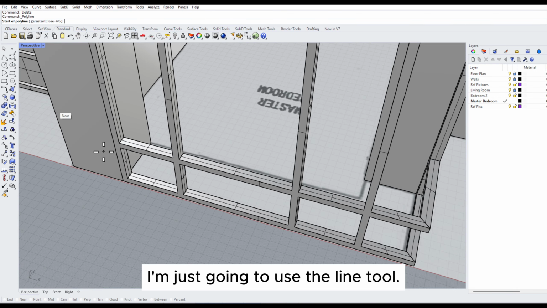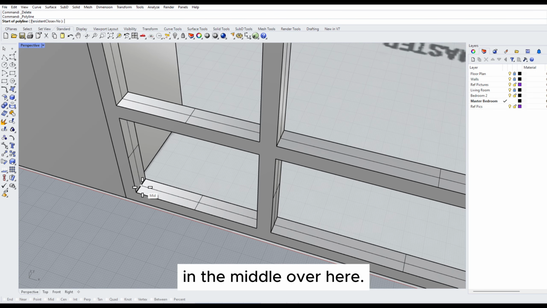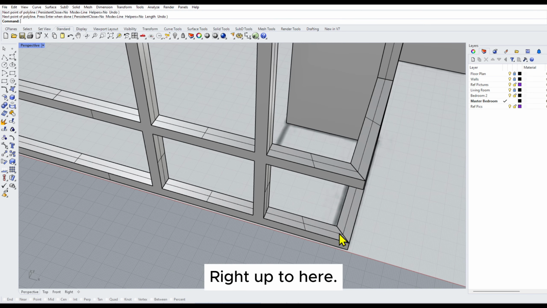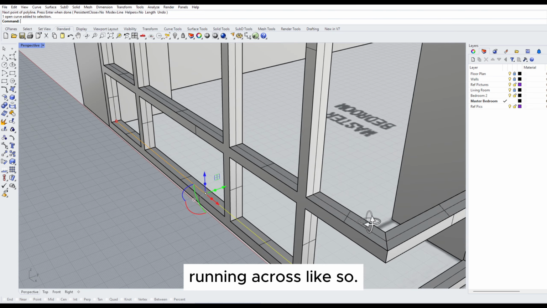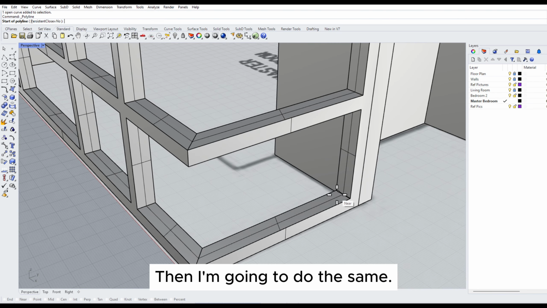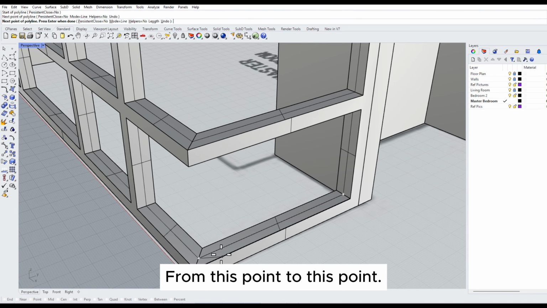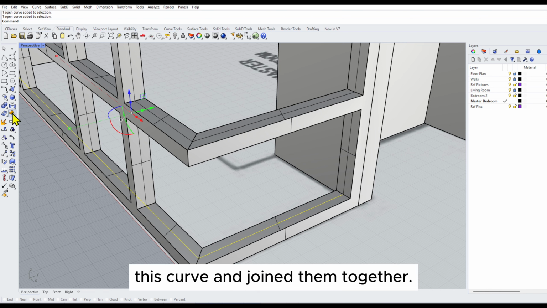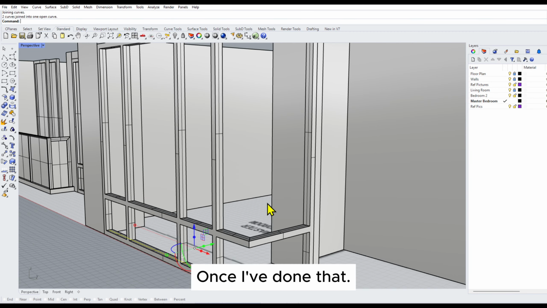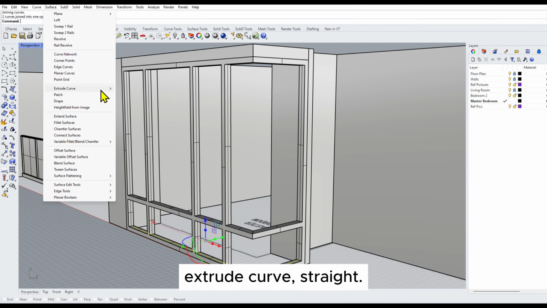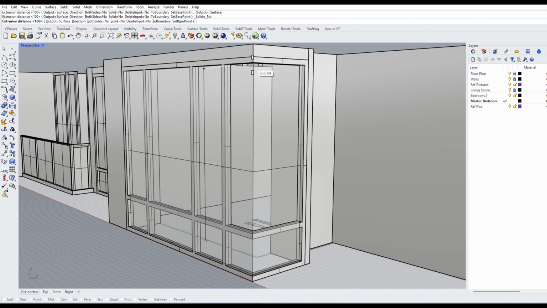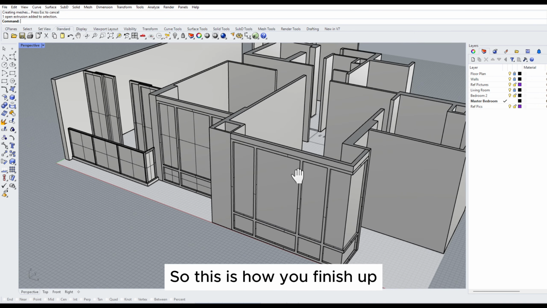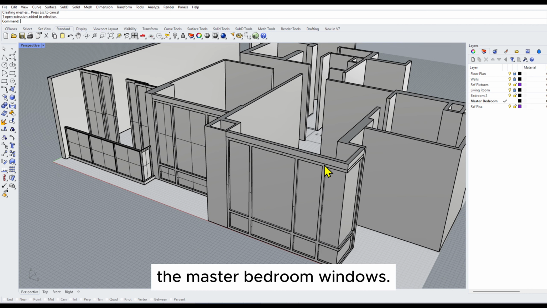I'm just going to use the line tool. I'll start drawing a line in the middle over here, and right up to here. So I've got this line running across like so. Then I'm going to do the same from this point to this point. Then I'm going to select this curve and join them together. Once I've done that, I'll go to surface, extrude curve, straight. Just touch the bottom of the frame. Alright, so this is how you finish up the master bedroom windows.